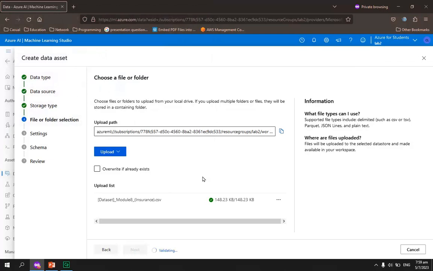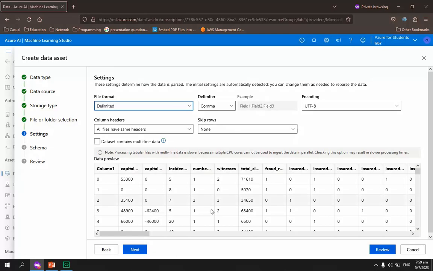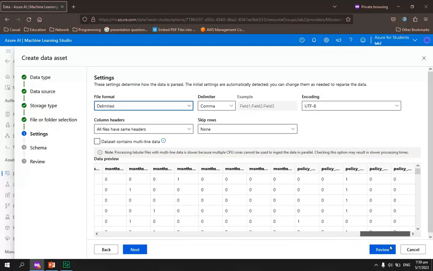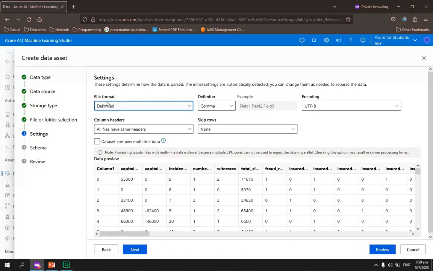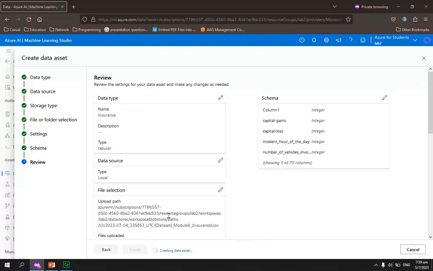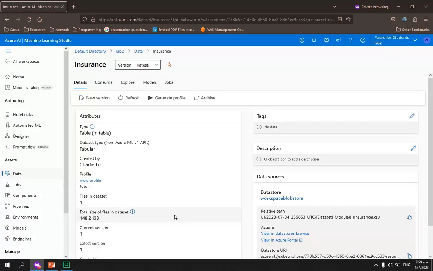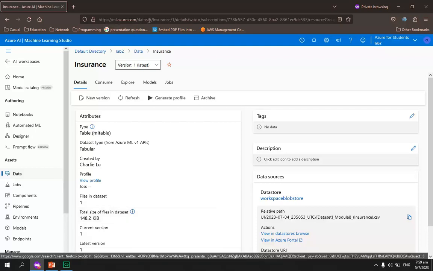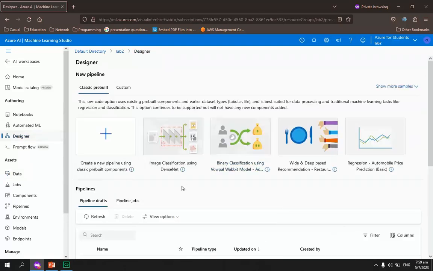Click next. If it's a valid CSV file, you'll be able to see all the columns that are going to be imported. Leave the format as delimited, comma, etc., so that you can see the properly formatted CSV file. Click next, next again, and create. Depending on how big your data file is, it will take some time, but our file is not very big, so the import is quite fast. After importing the data, we can safely go to designer mode to create our pipeline.